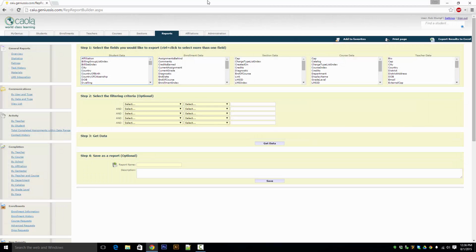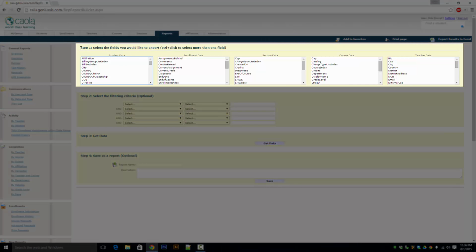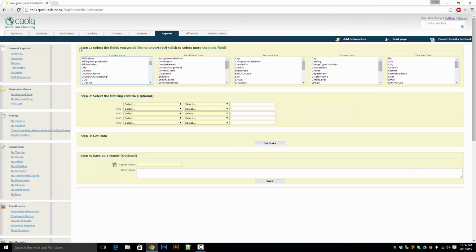On the Report Builder screen, you're going to see a couple of different sections and steps in front of you. Step one is the information that you want to see in the report. So if you want to see a student's first and last name in the report, you need to make sure it's selected in the student data field, otherwise it's not going to show. You will also need to figure out how you want to pull the information.